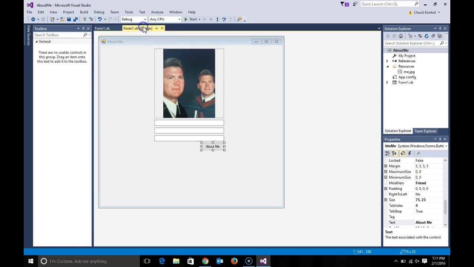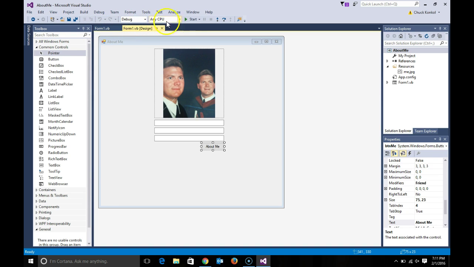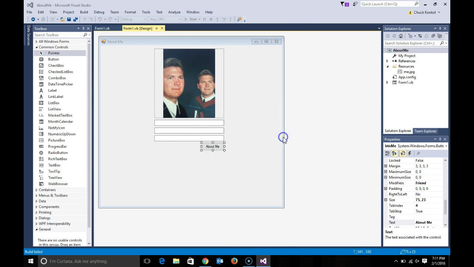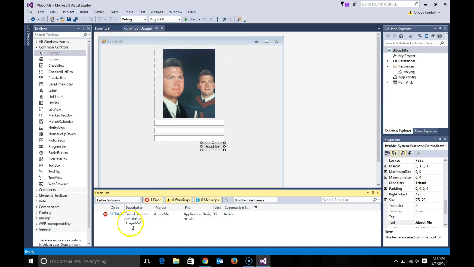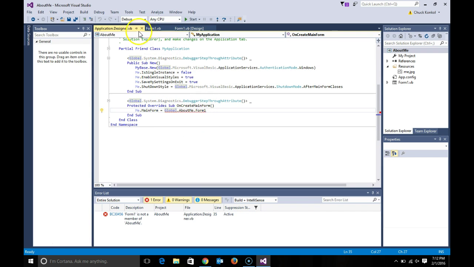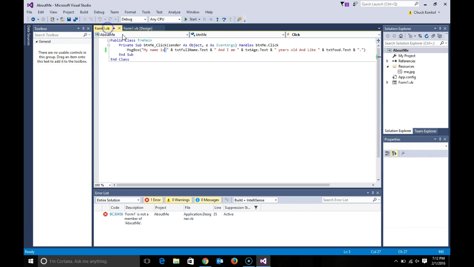Go back to my form design, and now I'm going to go ahead and run it. We're almost done. And if there are build errors, we'll correct them here. It says here, Form 1 is not a member of About Me. That's because I changed the name of the form. So all we need to do here is go back to Form 1.